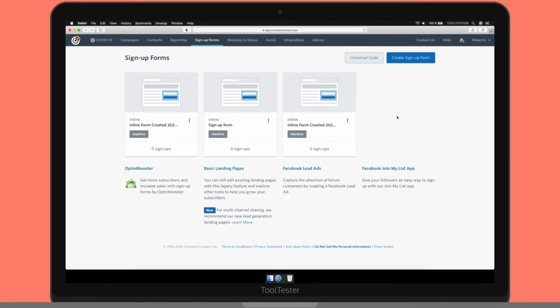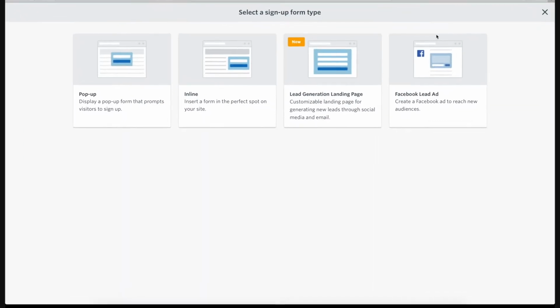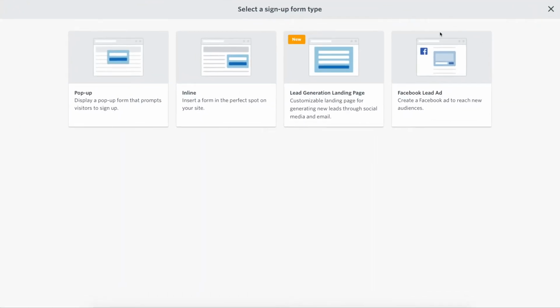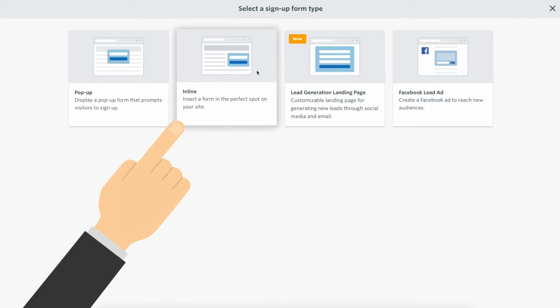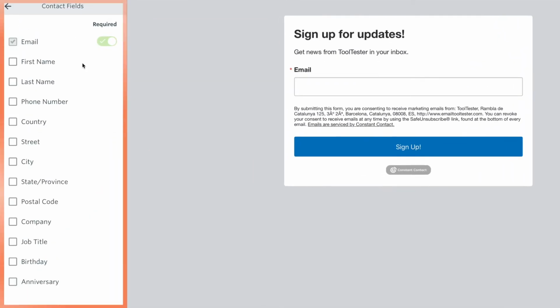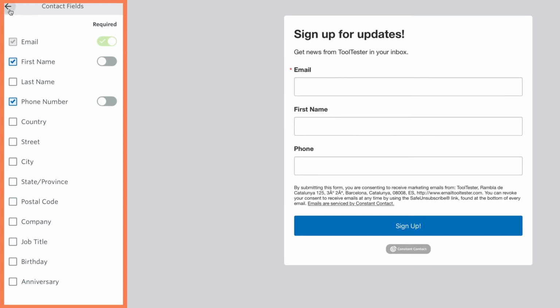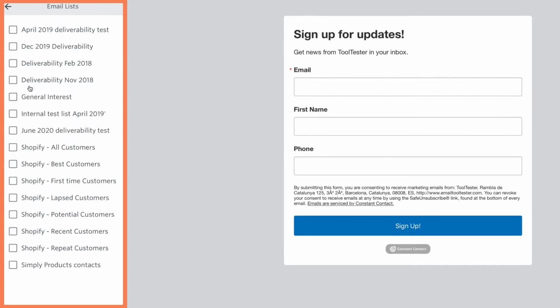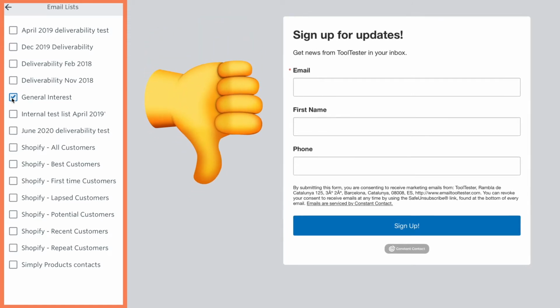Okay, so what about sign-up forms? Well, you have a number of options for your site or social media accounts. I'm going to go for an inline form. You can add contact fields here and set them as required or not, and add the list you want your users to be subscribed to. Unfortunately, you can't add any custom fields, and your styling options are pretty limited.